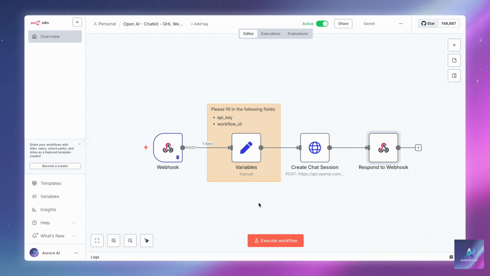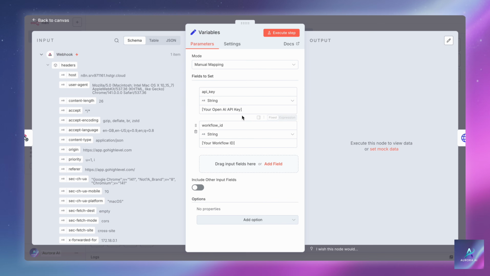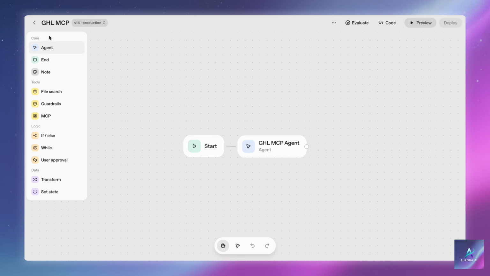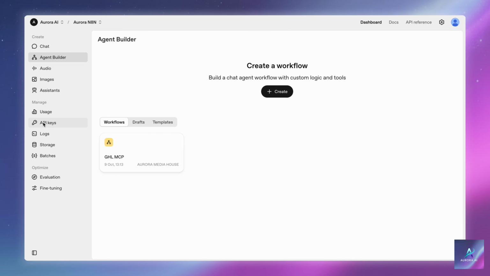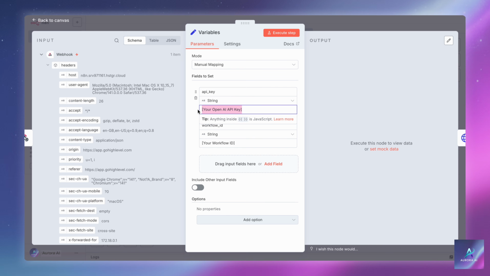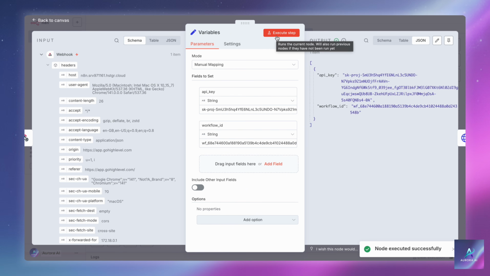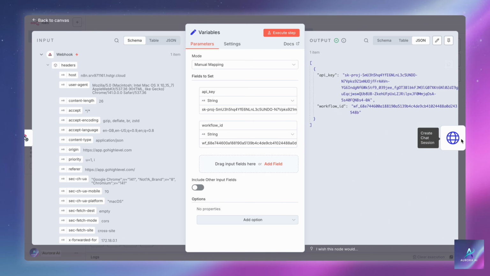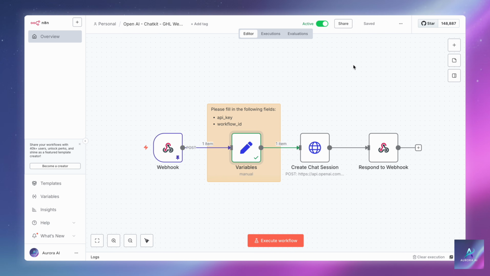Now let me show you the only thing you need to configure. Click on the Variables node. See these two fields? This is where you paste your information. Field 1, API_key, this is your OpenAI API key. Go back to your OpenAI dashboard, click the API Keys tab, create a new secret key, and then paste it right here. Field 2, Workflow ID. Remember that workflow ID from Agent Builder earlier? This is where it goes. Just copy and paste it here. And look, once you fill these in, the output shows both values ready to be used by the next node. That's it. That's all the configuration you need to do.